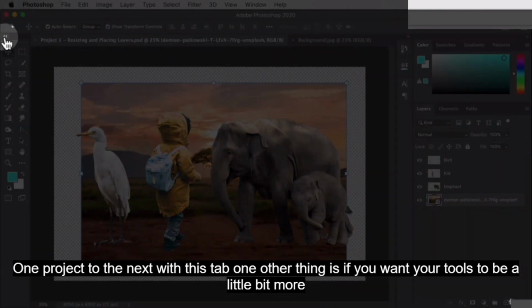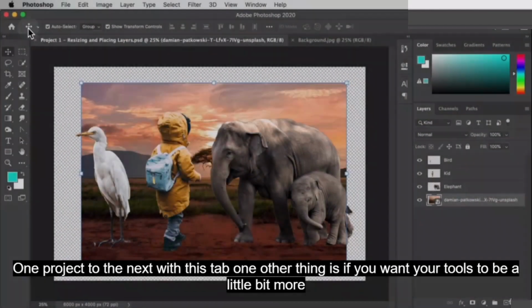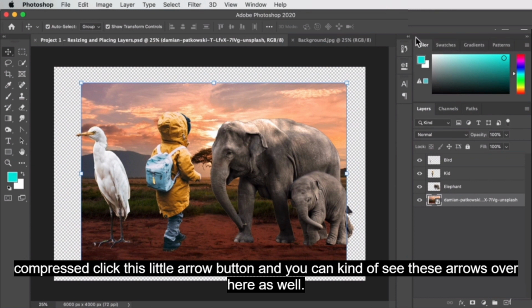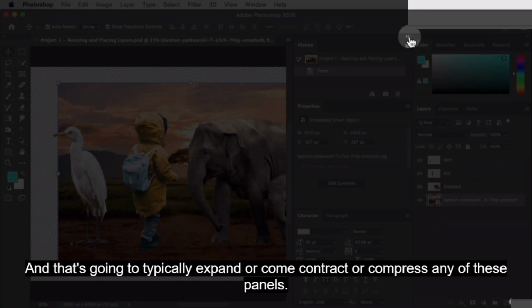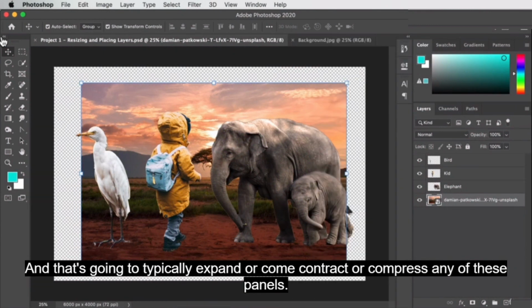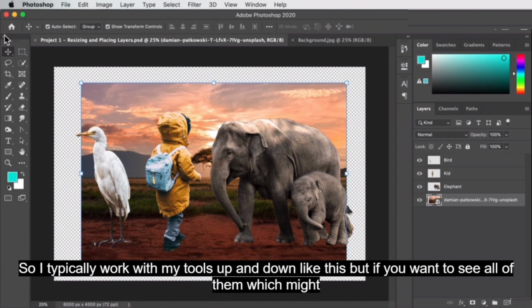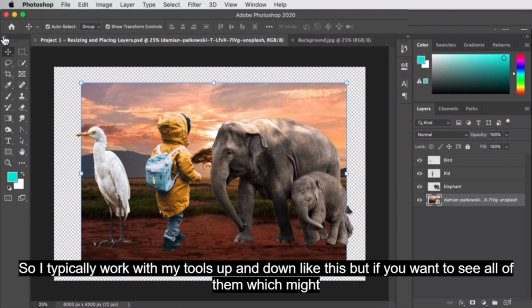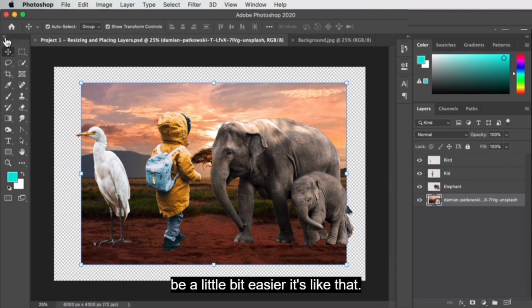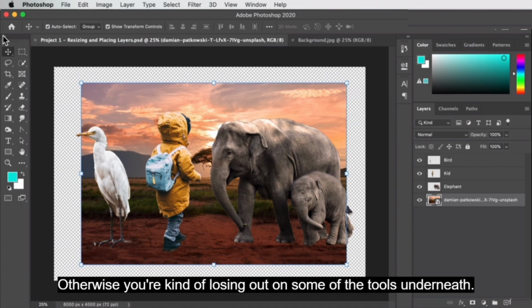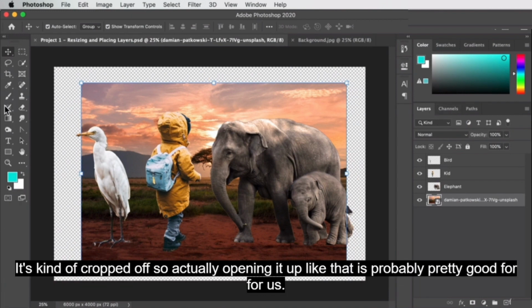One other thing is, if you want your tools to be a little bit more compressed, click this little arrow button, and you can see these arrows over here as well, and that's going to typically expand or contract or compress any of these panels. So I typically work with my tools up and down like this, but if you want to see all of them, which might be a little bit easier, it's like that. Otherwise, you're kind of losing out on some of the tools underneath. It's kind of cropped off. So actually opening it up like that is probably pretty good for us.